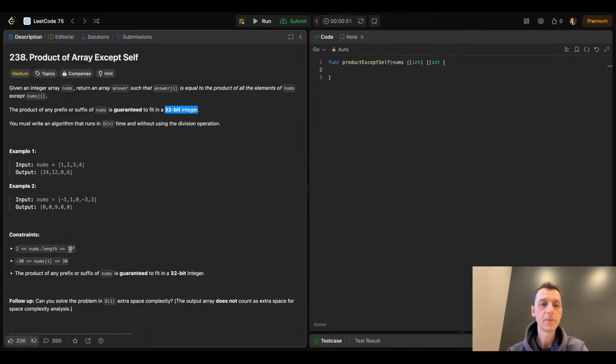There is up to 10 to the 5 values in the input array nums. But their range is interesting. Up to 30, so the range is 60 points, basically. Interesting. Not a big range, that's what I'm noticing. And the product is guaranteed, okay, to fit a 32-bit integer.